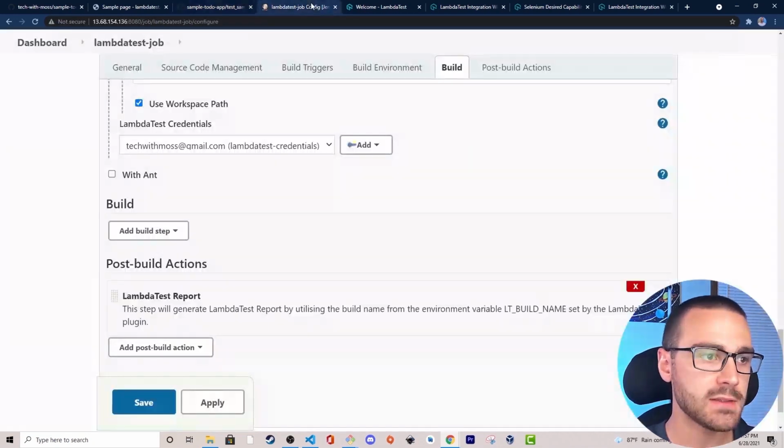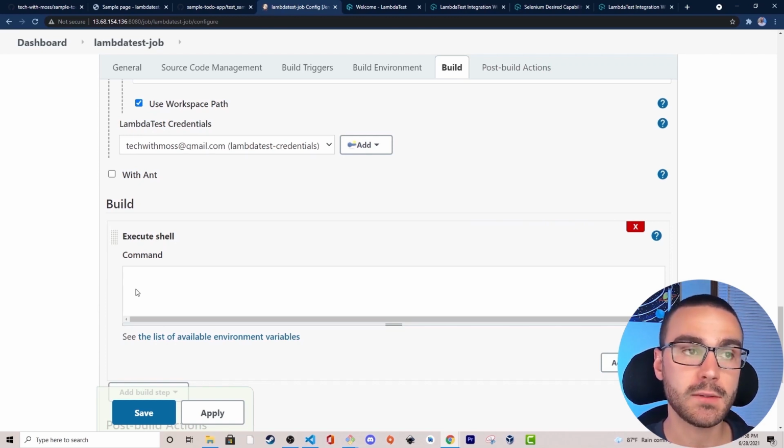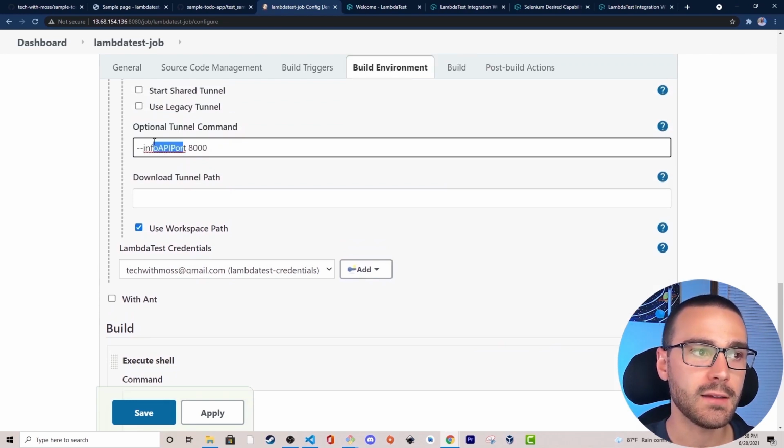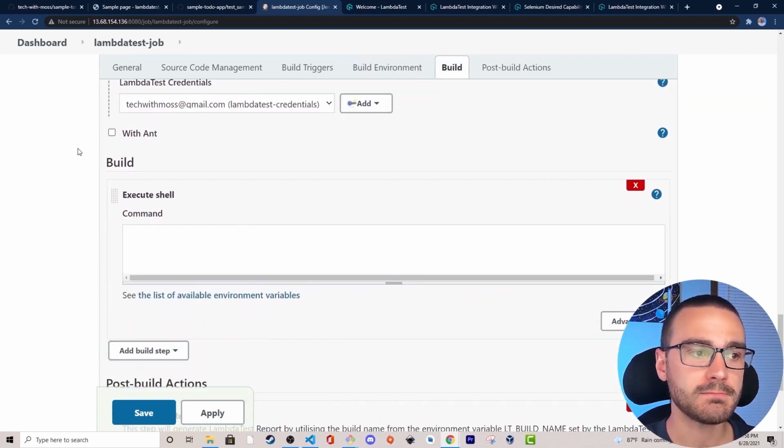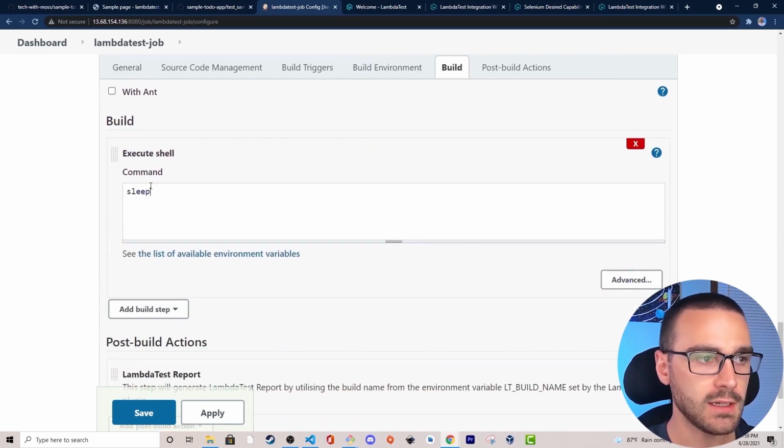So I'll navigate back to Jenkins, and we're going to add a build step, and we're going to execute shell. And we're going to add a few commands here to start a simple Python server that's basically serving the current directory, the directory of the workspace. Then we'll also shut down that server after invoking the Python script, and we'll also shut down the Lambda test tunnel using that info API port endpoint.